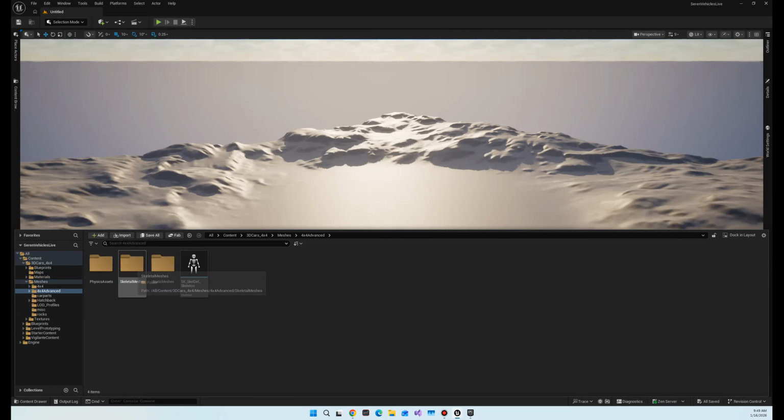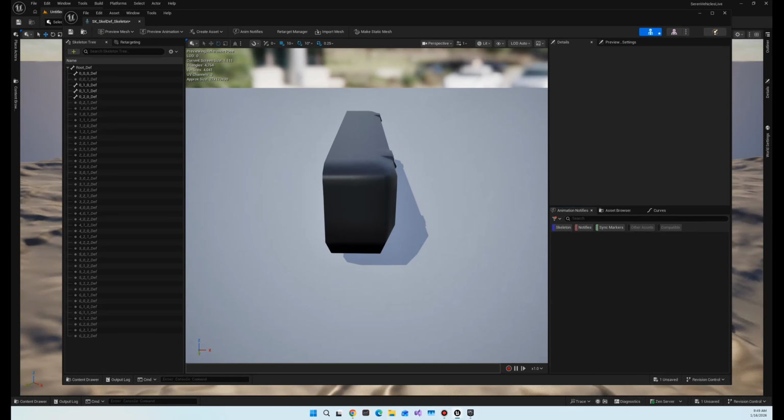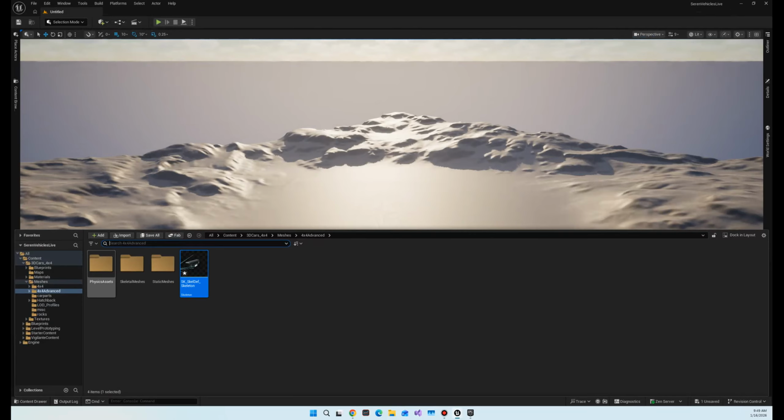So I'm going to click into advanced. Under advanced, you've got physics assets, skeletal meshes, static meshes, and then you've got the default skeleton, right? So let's see if we open up the default skeleton. It's just the default skeleton of this, so we don't need that. All right, so what we need is the physics asset. That's what I really wanted to come into.